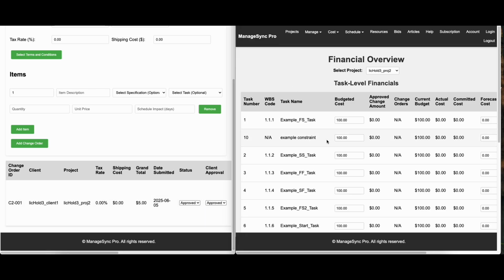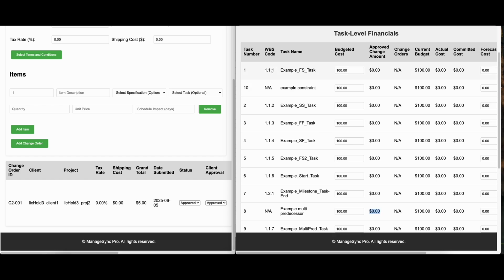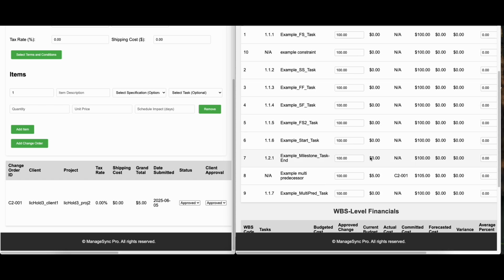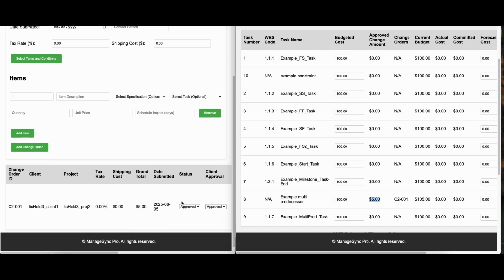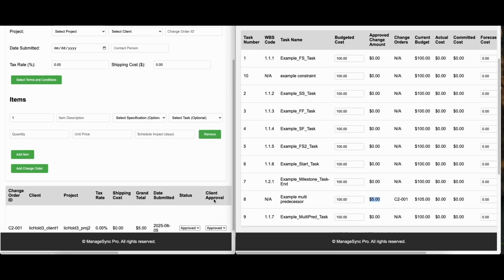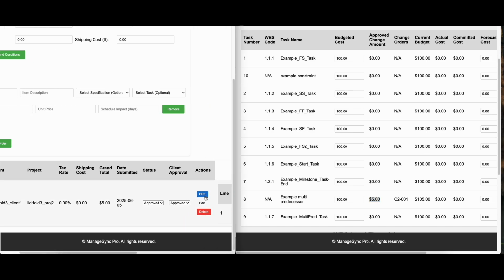then whenever we come over to the other side here, we'll see that the updated change amount here is going to change to $5 now. So let me refresh the page so that we can see that. Okay, so I just refreshed. Now you can see that it updates whenever the status is changed to approved over here. Now there is a portal for the client to log into and review this, the change order, which is this. They'll see the same PDF and they can review it, approve it, decline it.